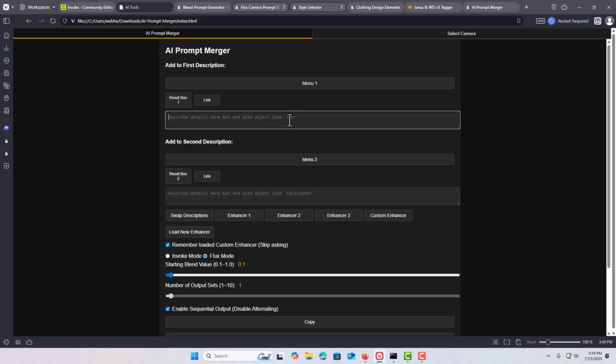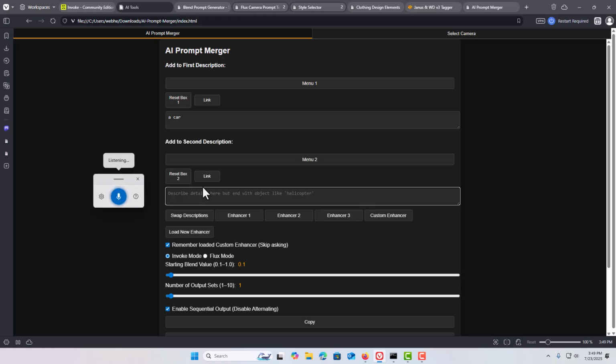So like I said, you can use it with Flux mode, with Invoke. I would highly recommend this at first. You'll get better results. Okay, I'll kind of explain that here in just a second. But if we select Invoke, it creates, let's go ahead and just type in the car. And a helicopter.